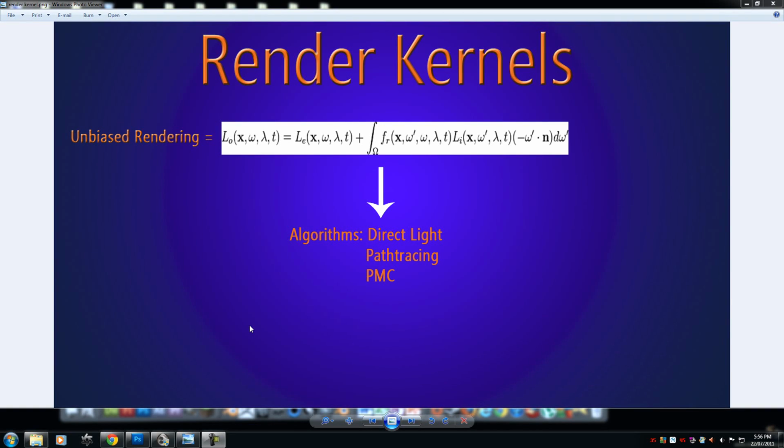G'day guys! Today we're going to learn about render kernels and why it matters to you. So, Octane's render kernels. Octane has three render kernels: direct light, path tracing, and PMC.